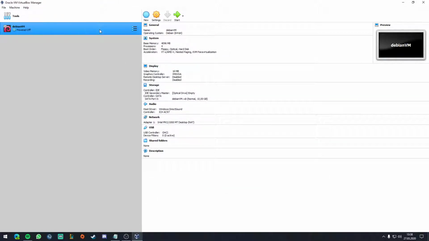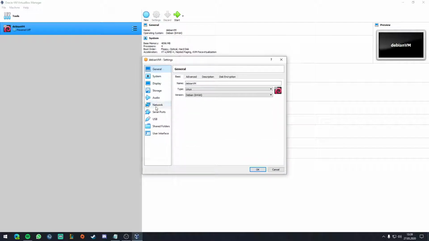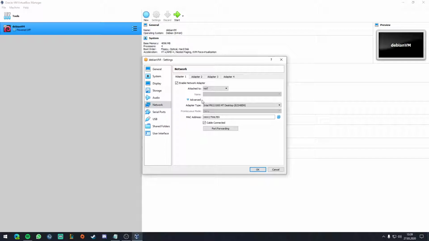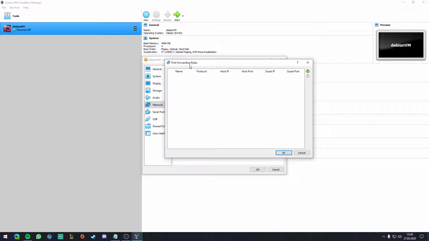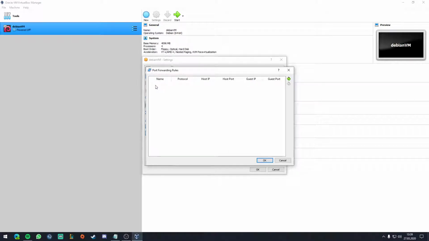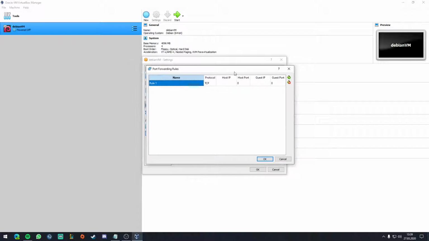To make it connectable for an SSH client, highlight it here, press on Settings, and then go to Network. Click the Advanced tab, open it, and then click on the Port Forwarding button. Here you have to create a new rule. Currently I have no rules. Click on this plus icon, and now you have a new rule.